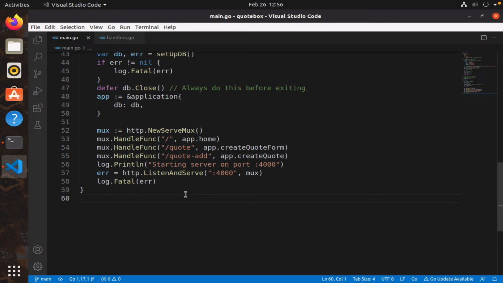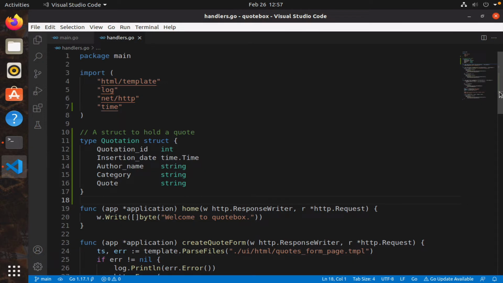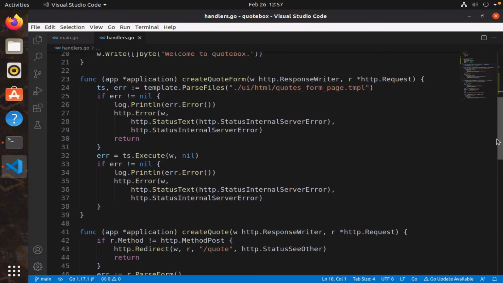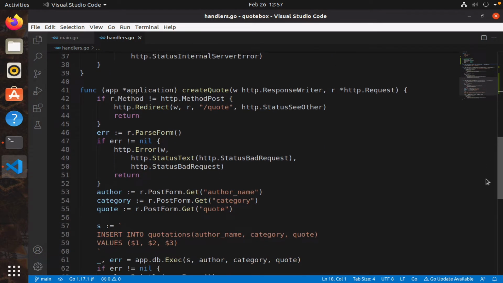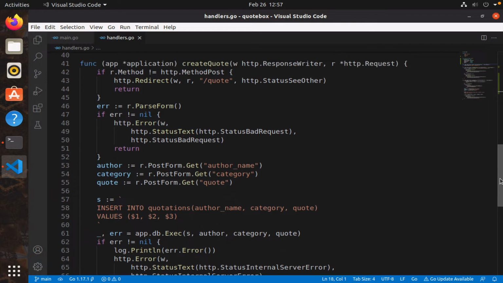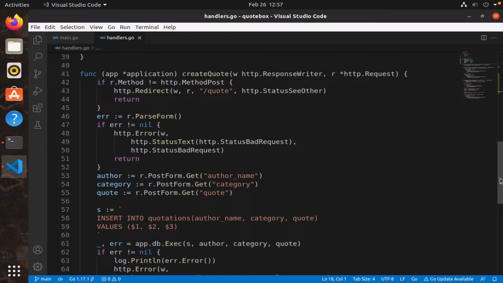Welcome back to our lesson on the Go programming language and PostgreSQL. In the last lesson, we wrote a handler named create quote. This allowed us to get the values from the form and send those to our PostgreSQL quotations table.